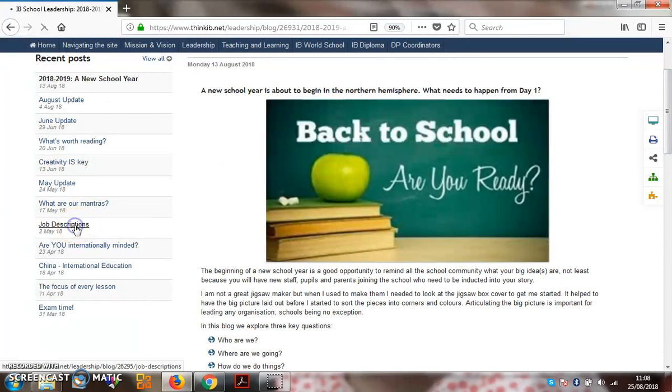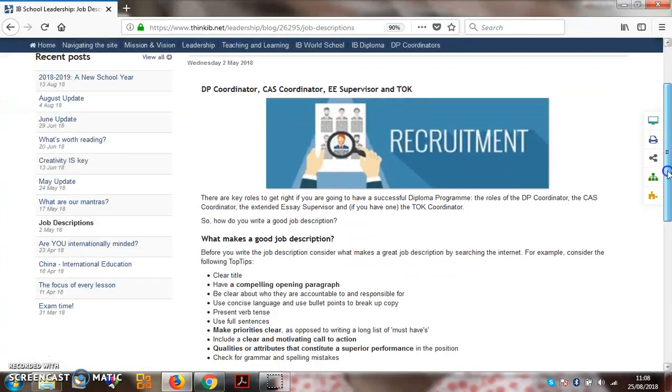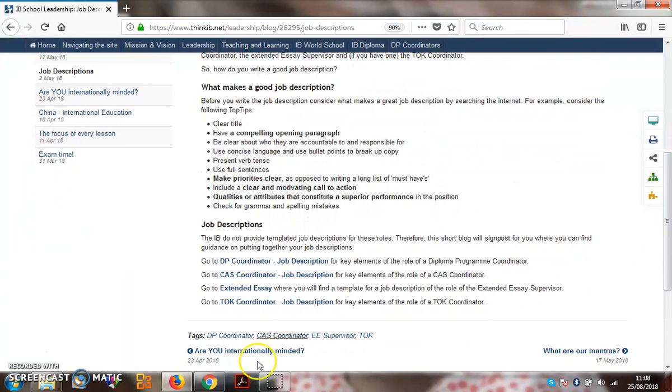Let us have a look at another focus. Job descriptions is often an area which I'm asked about: do you have a job description for diploma coordinators or for extended essay supervisors, etc.? Well, this blog here will give you links to pages in the site which will actually connect you with those PDFs and scaffolded frameworks to write your own job descriptions.